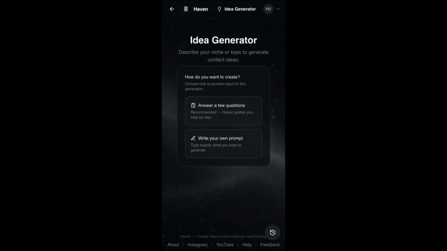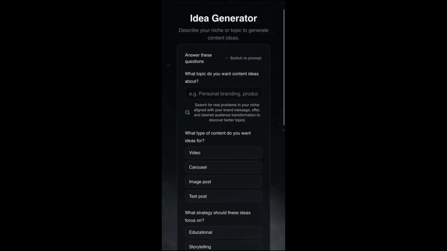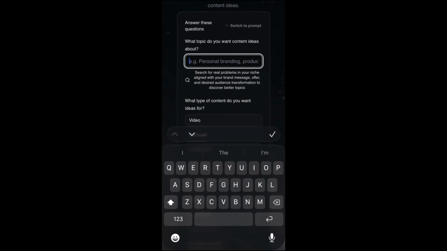I'm going to click on answer a few questions. And in here, you're going to see this pop out, right? So right here, you will see something like, what topic do you want content ideas about? That's what do you want to focus on today? So if I click on this, you can just type it in.